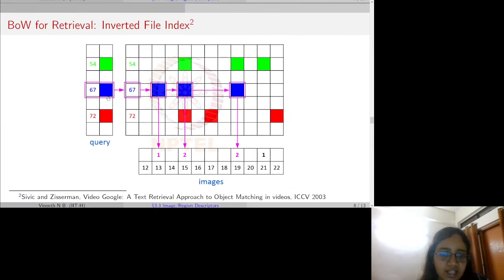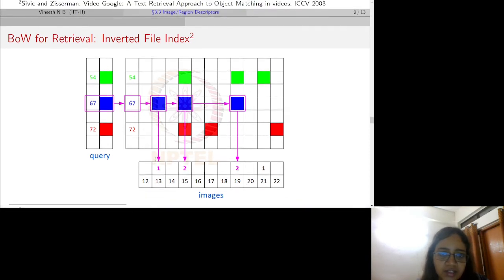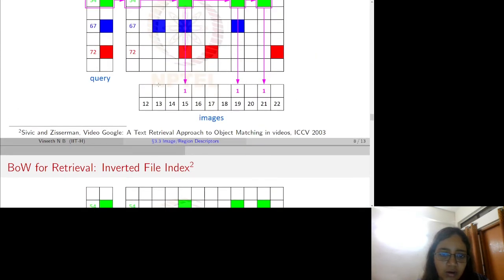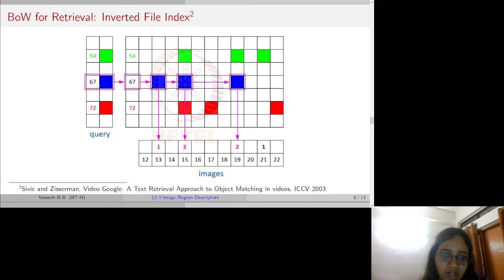The second word is present in image 13, image 15, and image 19. In 13, previously there was nothing, so since this blue word has occurred for the first time, you put a 1 here. Coming to image 15, the green one was already found here, and now you have found another blue, so the 1 becomes 2. Similarly, when you go to 19, you already saw the green one here, so you add the information of the blue one, and the count becomes 2.